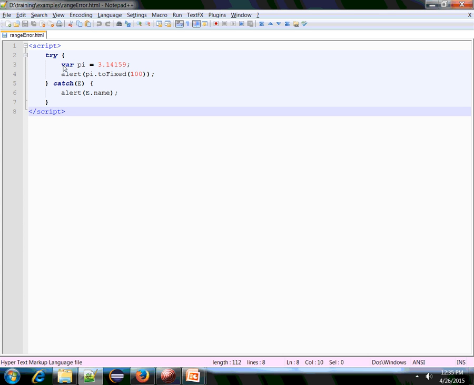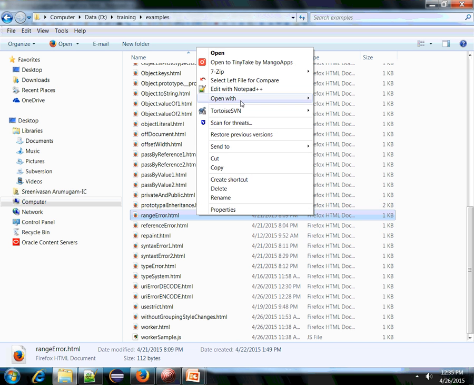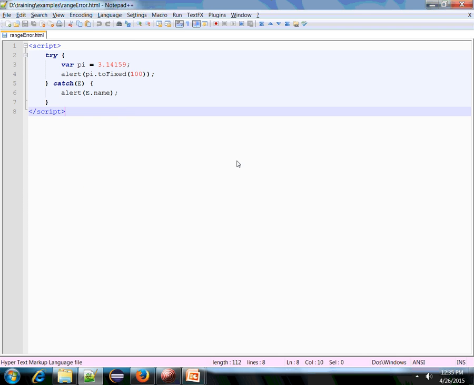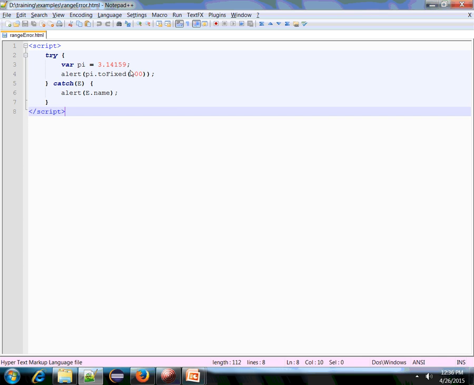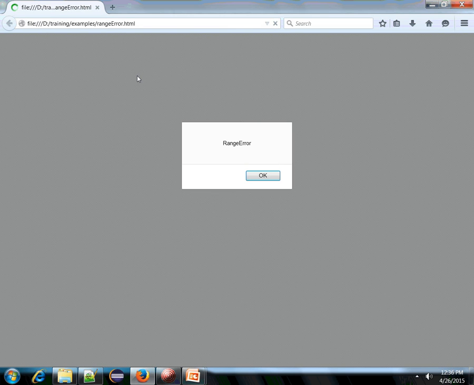In this case I have declared my variable to be pi, and I have a toFixed of 100. When I execute the same on the browser, I get a value which is just appending zeros to it. Now let me increase the parameter that I pass to the toFixed method, which currently accepts a maximum of 100. Now I get a range error that it can only extend a given number to 100 decimal digits. It cannot go beyond that.